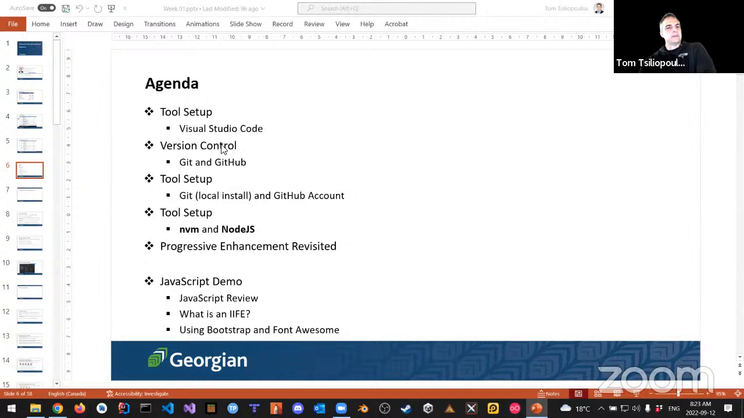The next piece, then, is version control, Git and GitHub. This is something that some of you may or may not do. So we're going to do this version control piece. Then we're going to do a Git local install. We're going to be doing the NVM and Node.js setup. We're going to be talking briefly about progressive enhancement, and then get right into the JavaScript demo, and we'll be done for the day. Okay.